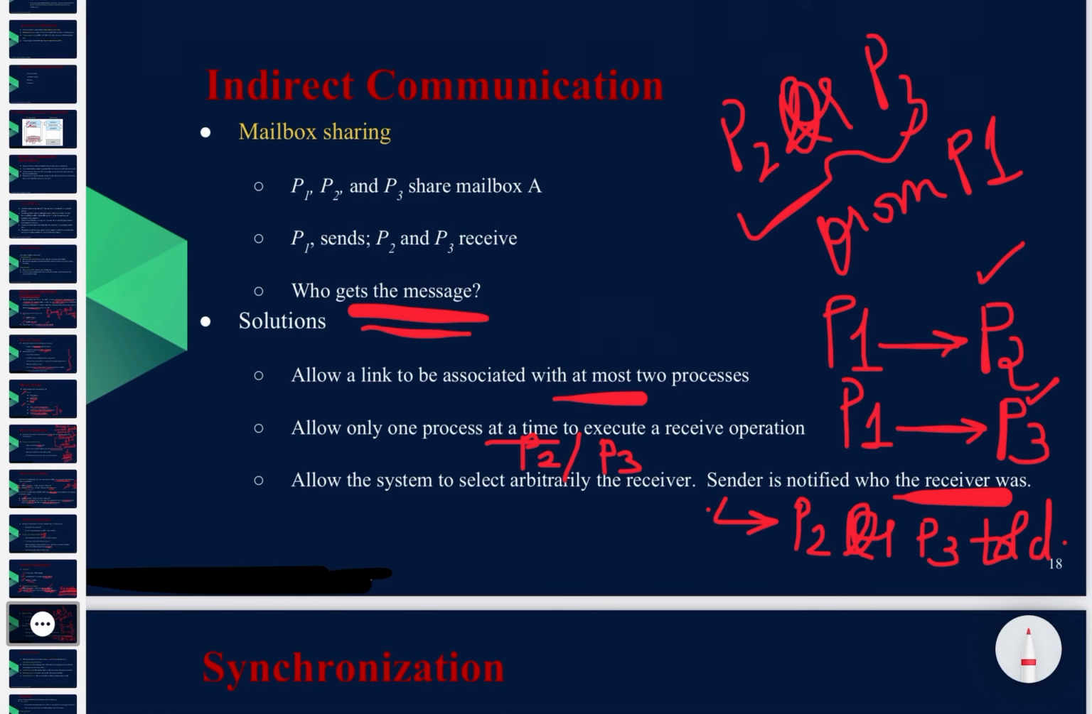So first, create a link with at most two processes, that is, either P1 is connected with P2 or P1 is connected with P3. First you will ensure that. Second, you have to ensure that only one process will execute the receive operation. So either allow P2 to execute the receive operation and receive the message from P1, or allow P3 to perform the receive operation and receive the message from P1. Do not allow both of them to execute the receive operation simultaneously.